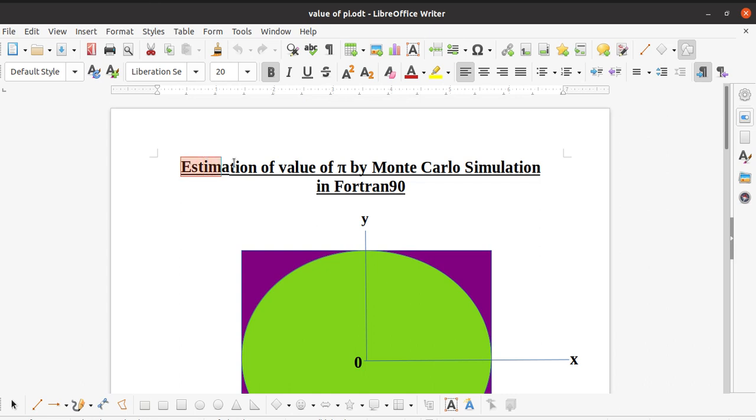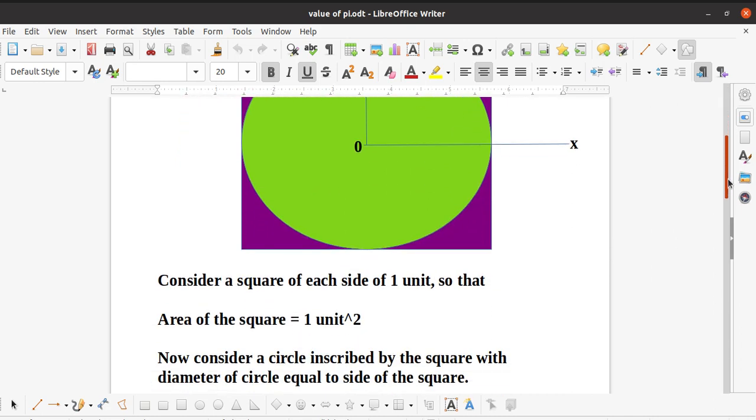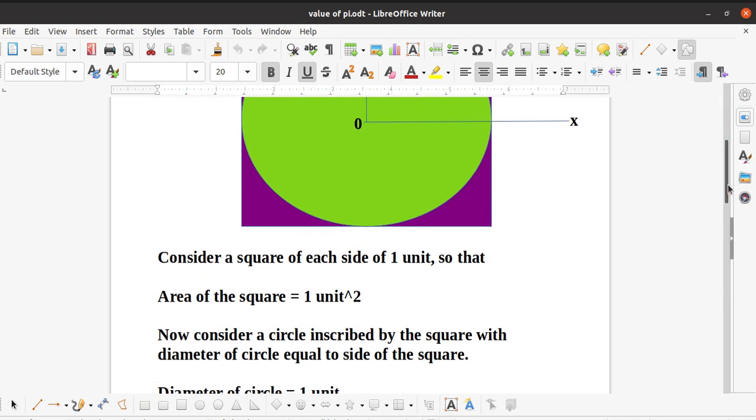To estimate the value of pi by the Monte Carlo simulation method in Fortran 90 or any programming language, you should know the theory. So let's discuss the theory first.